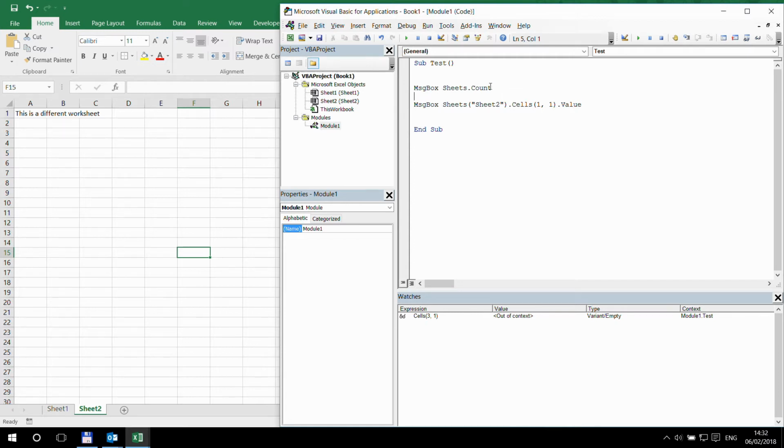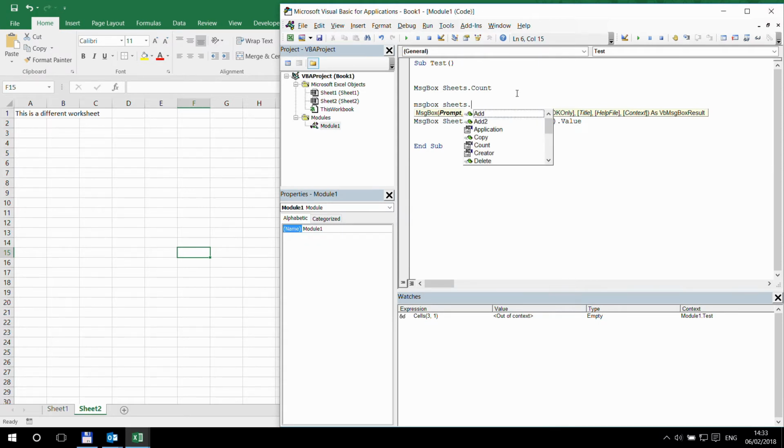And what we can also do is message box sheets, and what we see here is that we have an item and it expects an index, and that returns one of the sheets. And for that object, I can also say that I want cells 1 1 dot value.